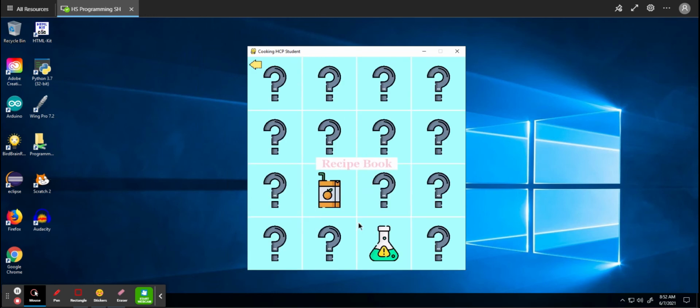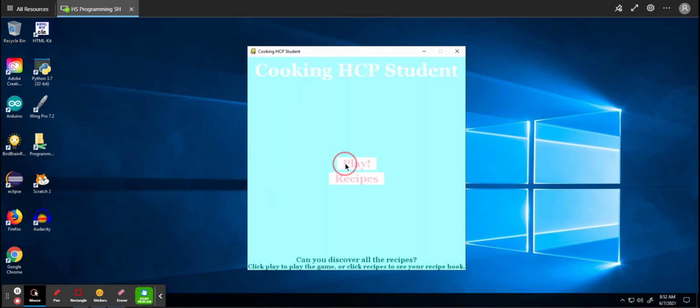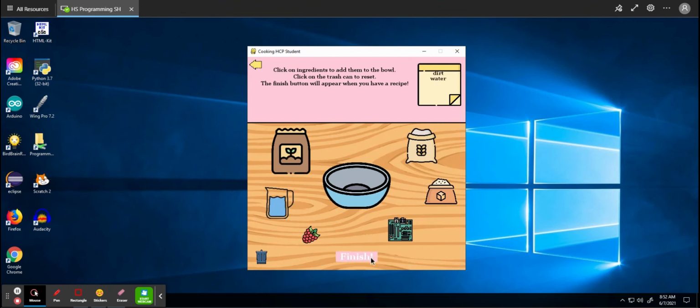And I can see the two images for the recipes that I discovered. So I made orange juice and unknown substance. So you can see them here. So if I go back, I can make a couple more.